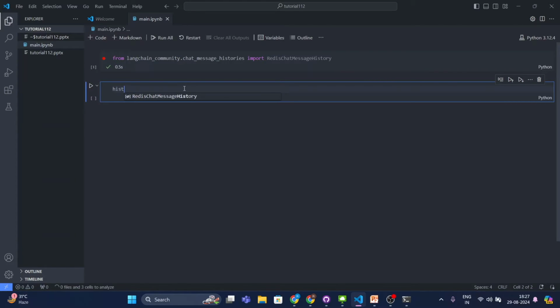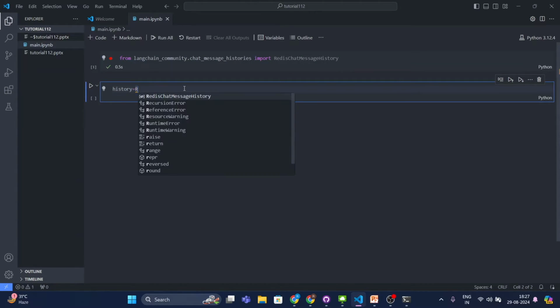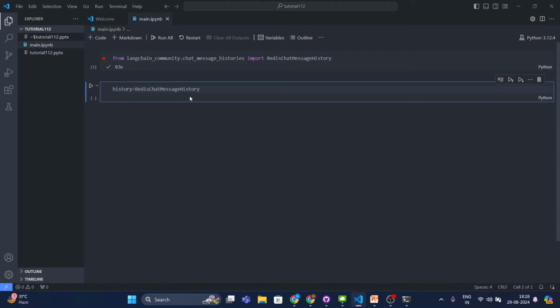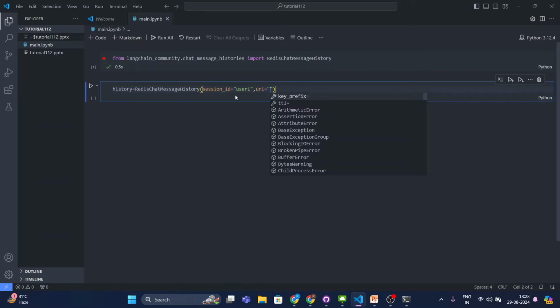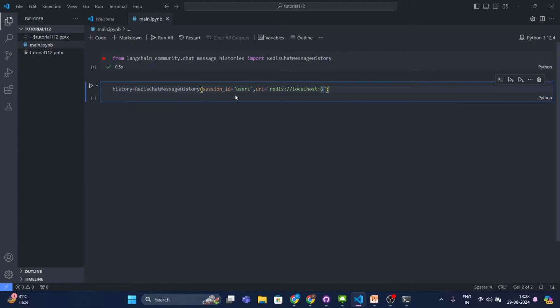I'll create a variable called history, and this history will initiate Redis chat message history, right? And we'll create a variable called session ID. Let's say session ID is user1. And this is going to be stored in a URL, redis://localhost, because my Redis is running on localhost 6379. I believe everything is done. Let's initialize this thing. This is initialized, right?